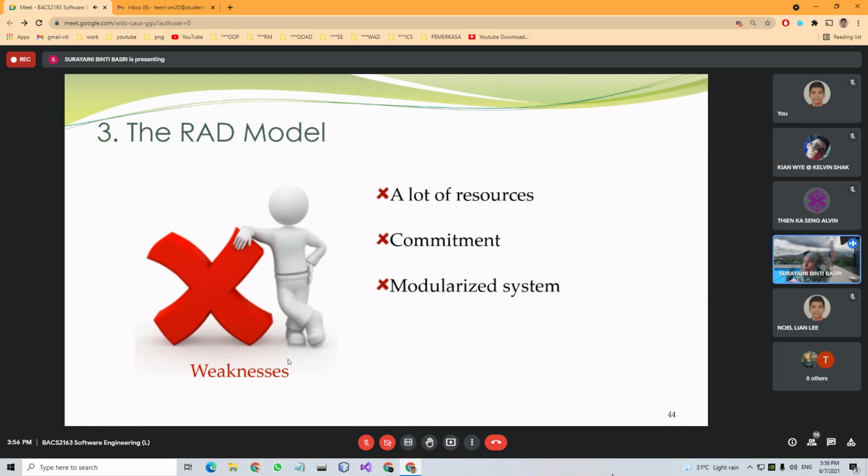Okay, so you also need to modularize your system. If your system doesn't have modules, then it is hard to separate, or it is hard to follow this model, because this model requires your system to be modularized so that a lot of people can do it concurrently. So if you don't have a modularized system, or your system isn't meant to be modularized, you cannot use this RAD model.